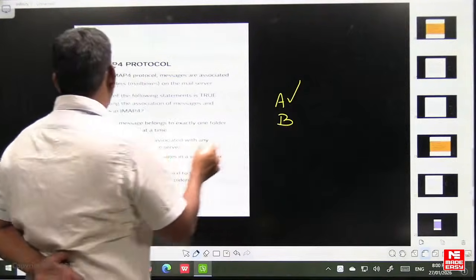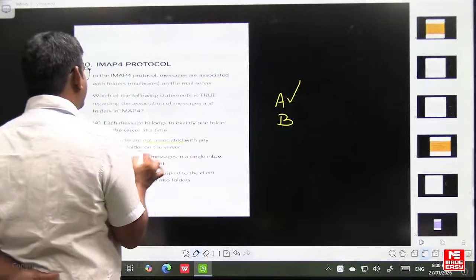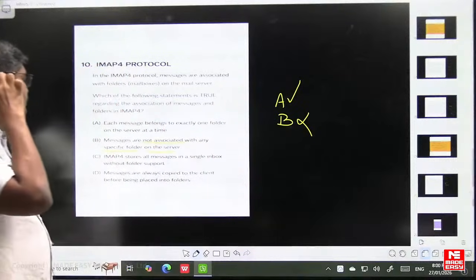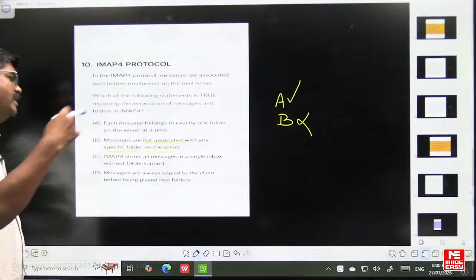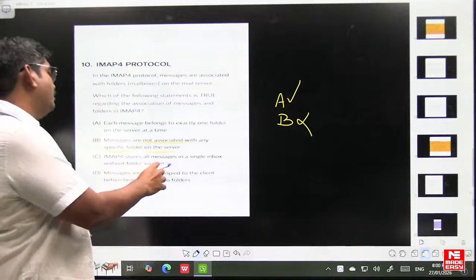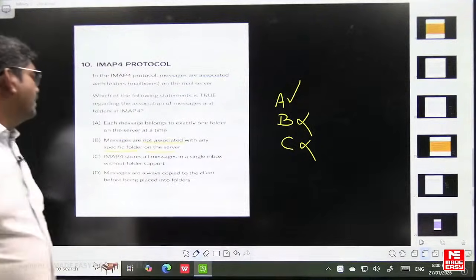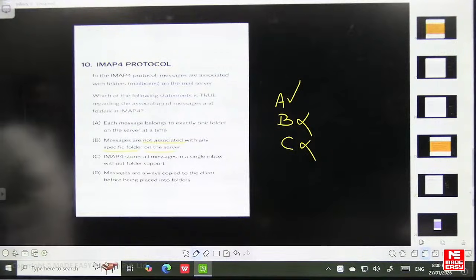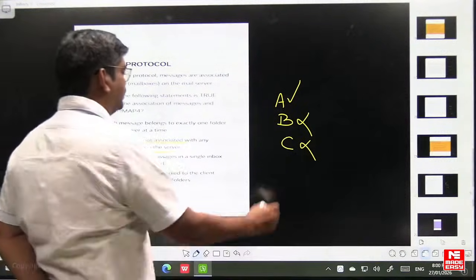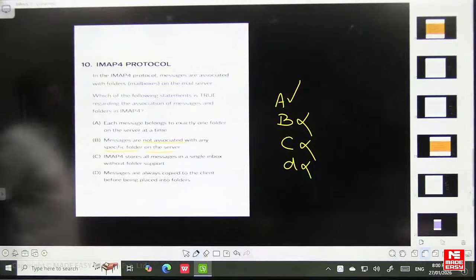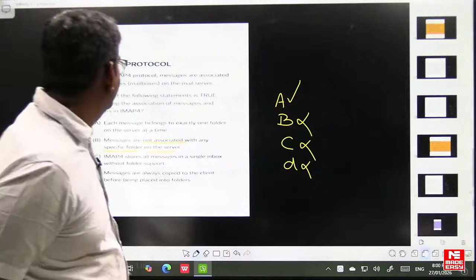See option B. Messages are not associated with any specific folder on the server. This is wrong. Definitely there is an association. Folder is connected to a message like that. IMAP4 stores all messages in a single inbox without folder support. This is also wrong. Messages are always copied to the client before being placed into the folders. So this is also wrong. Definitely they cannot be copied to the client now. They should be placed in the remote folders actually. A is the correct answer.